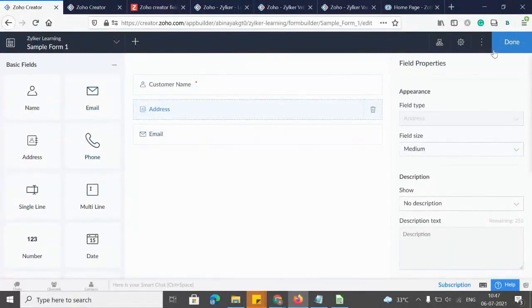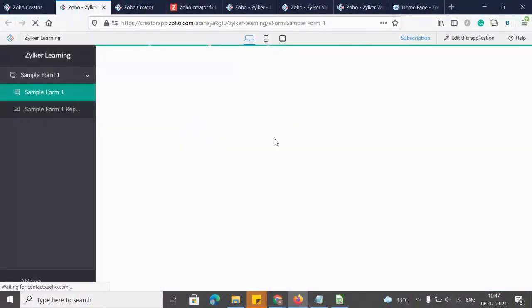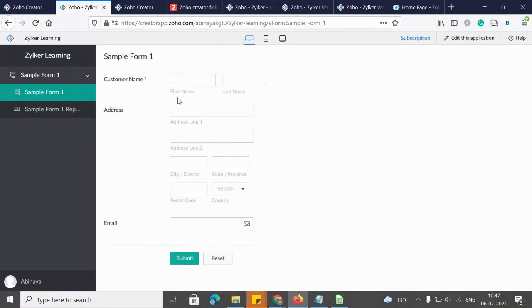Let's take it to the live mode. Now I'm in the edit mode. When I click on access this application, it will take me to the live mode. This is how it looks in the live mode. I've added first name and last name, and the address is a composite field, which is a combination of all these fields. Whichever I want to disable, I can disable from the form layout.